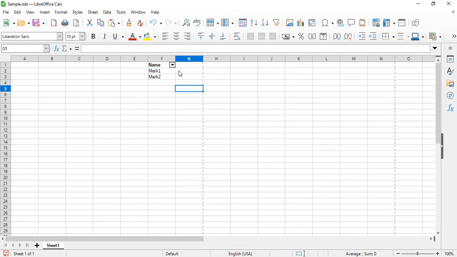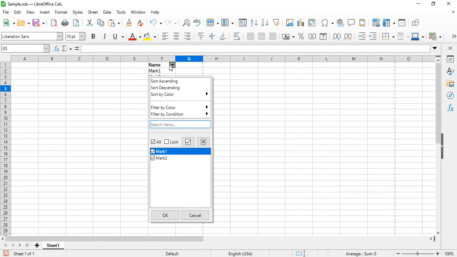And there you have it. You've successfully filtered data in LibreOffice Calc, making it easier to work with and analyze your information. Filtering is an efficient way to handle large amounts of data without getting overwhelmed. Remember, you can always adjust or remove filters as your needs change.